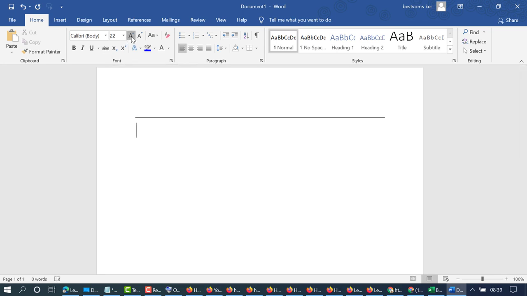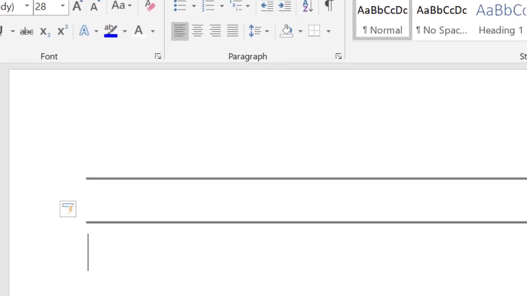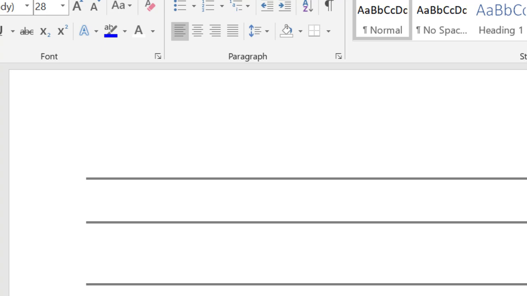So very simple and super easy method. Just press the equal sign 3 times, then press enter. That's it.